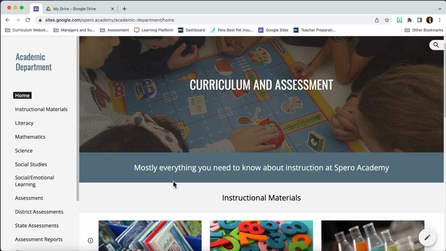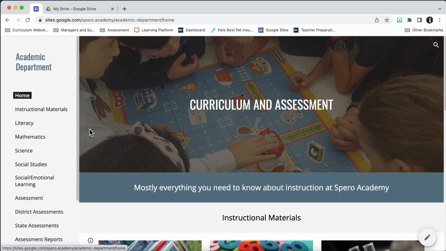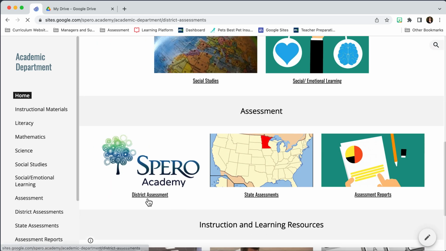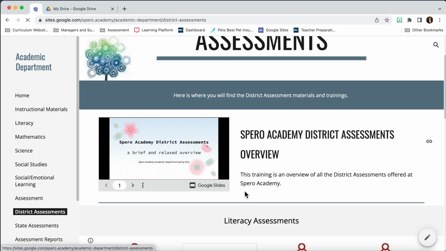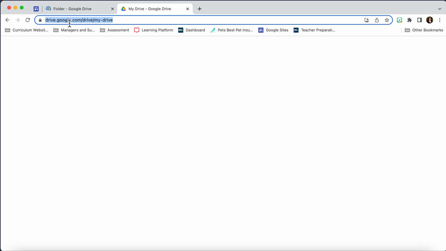The online digital materials are going to be on the academic department website. You'll scroll down and click on district assessments. It's also over here on the left-hand side. We've got our overview and scroll down, and this is the Spero Academy Emergent Literacy Assessment folder. You can also find it in Google Drive. This will just take you to Google Drive, but it's in our shared drive.